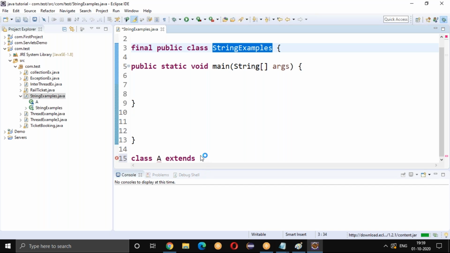Sorry. I don't know why. Before it was okay, Eclipse. Again, I need to reboot my system or something.